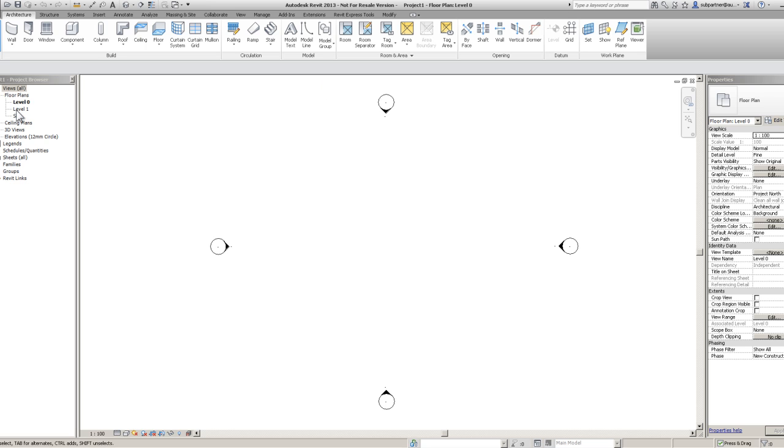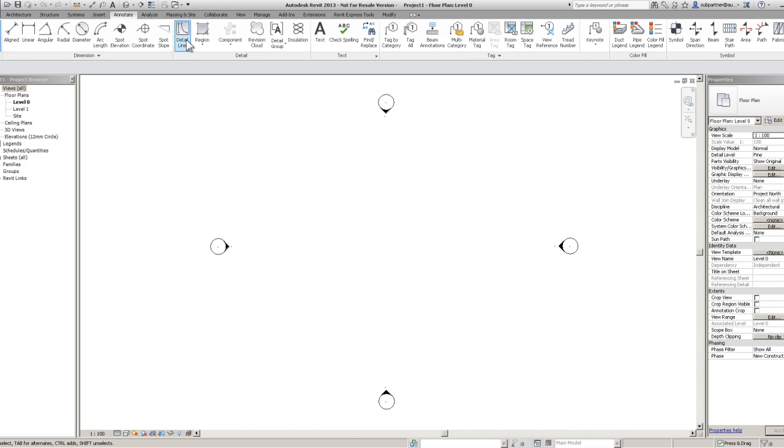Now, I'm going to start in what we call my floor plans, level 0, and I'm just going to draw some lines. There's two types of lines in Revit. We have what we call model lines, which can be found on your architecture tab, just here in the middle where it says model lines. And we also have what we call detail lines, which can be found on your annotate tab, over here at detail lines.